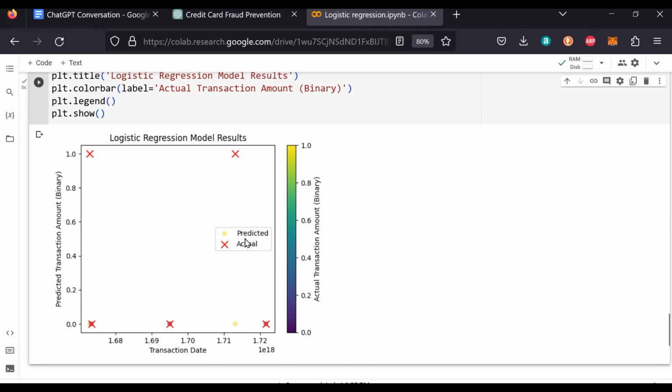The yellow circle is predicted. The X is actual, so you can see some actual values, compare them to predicted. You can see that our 1 was never actually predicted. We had a lot of predictions for 0. Some were accurate, some were not accurate.